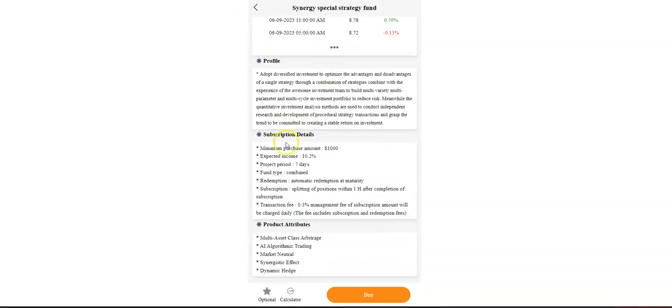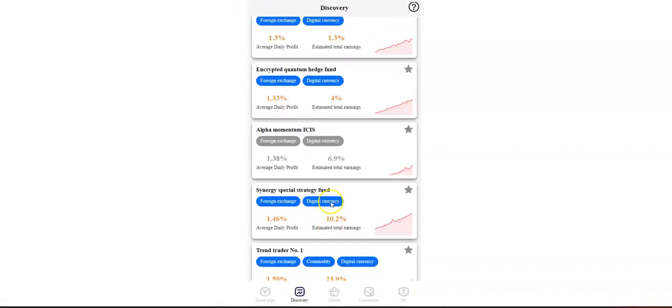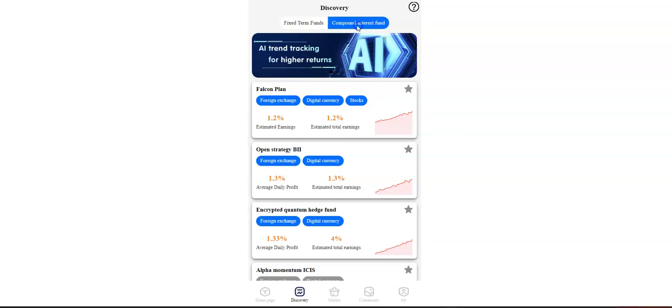So for example, this one, the minimum purchase is 1,000 bucks. Okay, expected income 10.2%, and it will last for 7 days. So after 7 days, the funds that you invested will be returned to your account balance plus the total earnings, plus the 10% earnings. Okay. Cool. And the same goes for the compound ones.